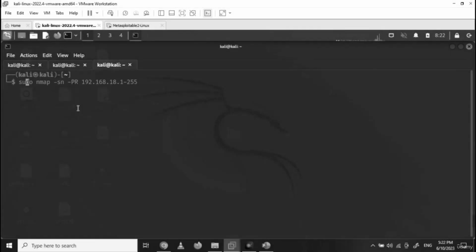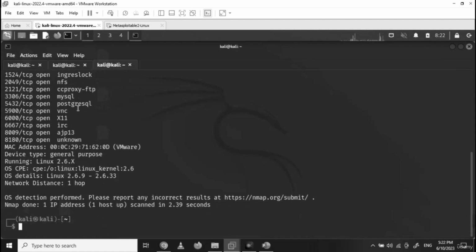So on Kali Linux, let's first use Nmap to determine the operating system. Use the Nmap scan with the -O flag. And you can see that our target system is Linux.